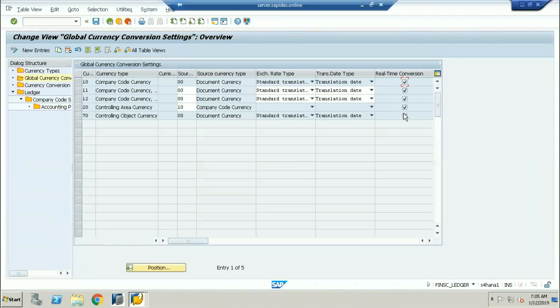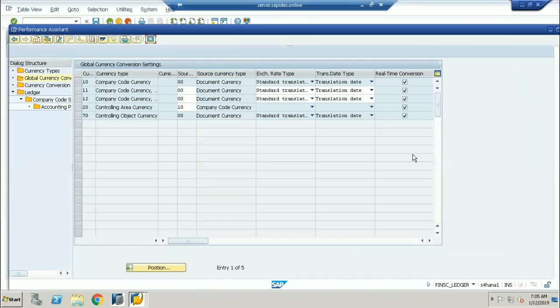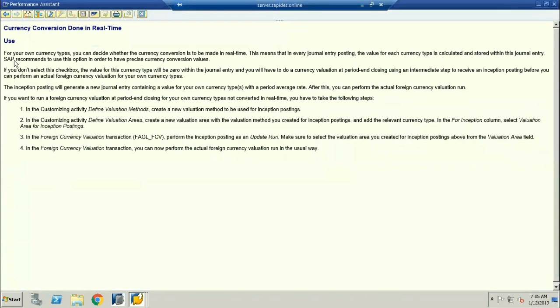Very, very important. If I go to the definition in SAP, it is very clearly written by SAP. Here you can see the documentation. For your own currency type, the company code currency, you can decide whether the currency conversion is to be made in real time or not. When should I make it real time? If I'm not sure whether an intermediate accounting entry should be passed or not, then definitely I'll go with real time.